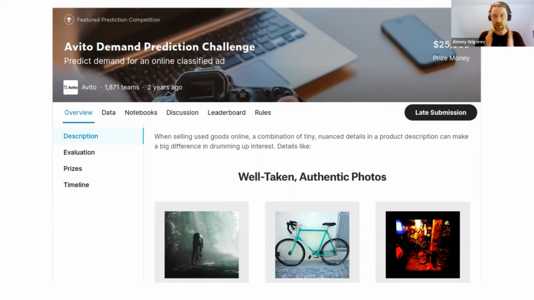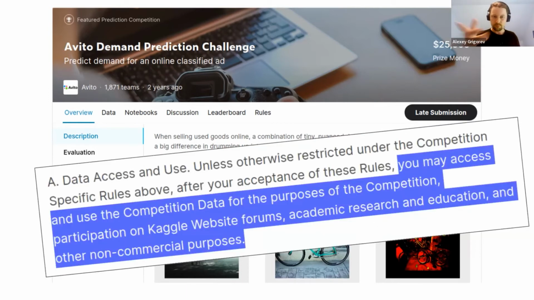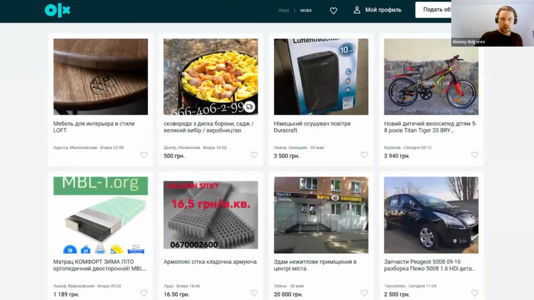The license for the competition allowed using images or any dataset from this competition only for taking part in the competition, not outside of the competition, and of course not for commercial purposes. Yeah, this is basically a part from the rules.